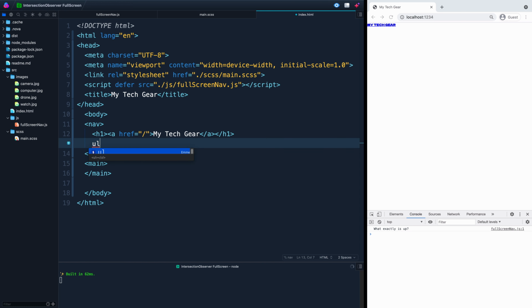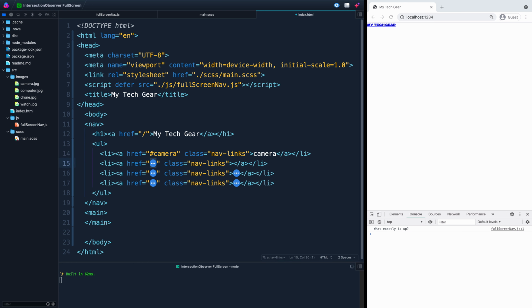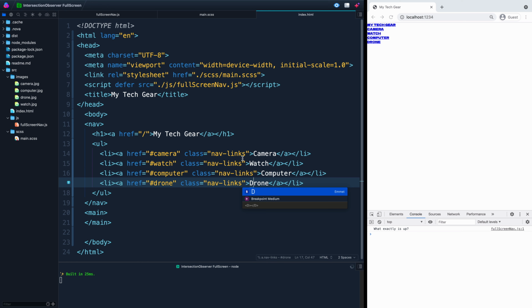So we're going to do a UL, and inside that UL, we will have 4 LIs, and inside each of those, we're going to have one link tag here. And let's go ahead and give it a class like nav links. All right, let's flesh this out.